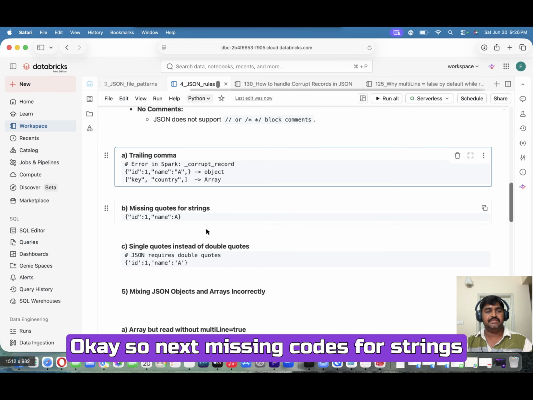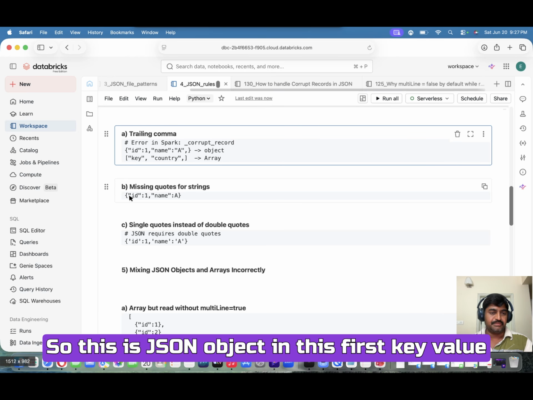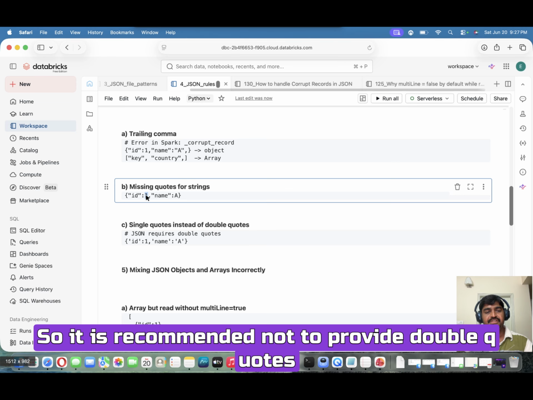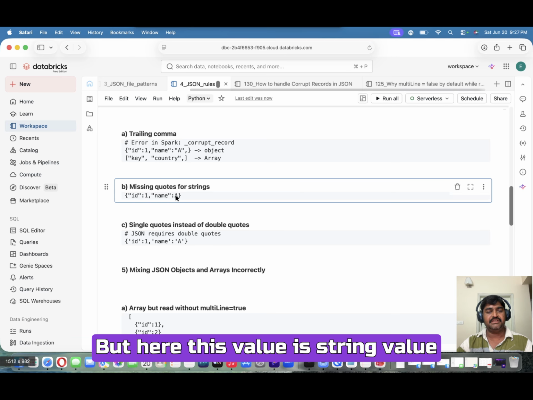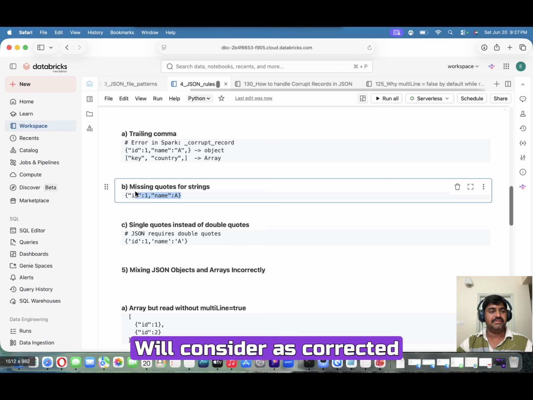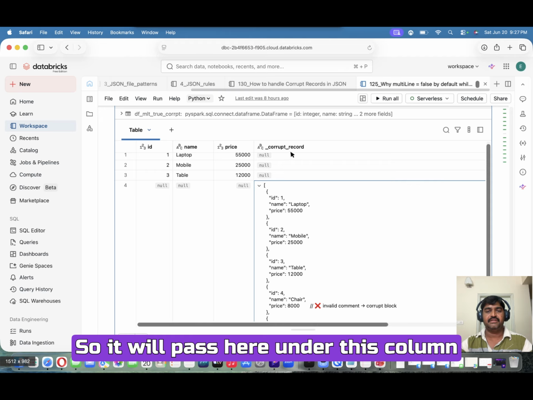Okay, so next, missing quotes for strings. This is a JSON object. In this first key-value pair, an integer number is there. For a number, it is fine, and it is recommended not to provide double quotes. But here this value is a string value. Since you missed the double quote, it will be considered a corrupted record, so it will show up under this column.